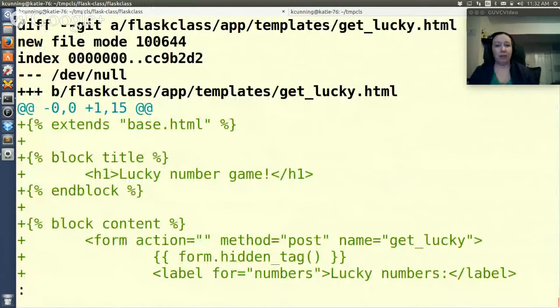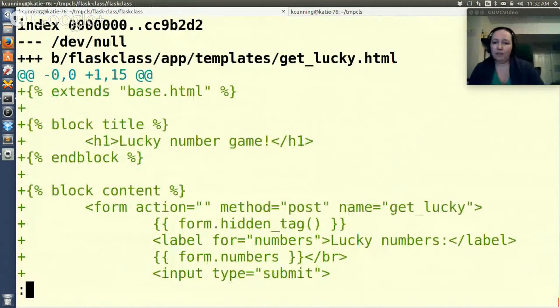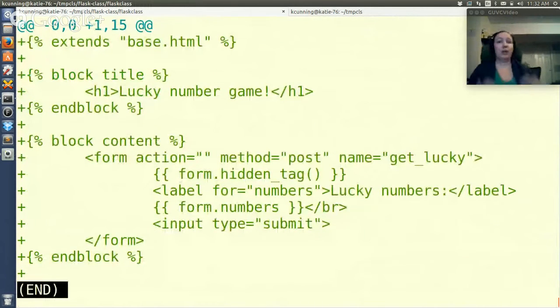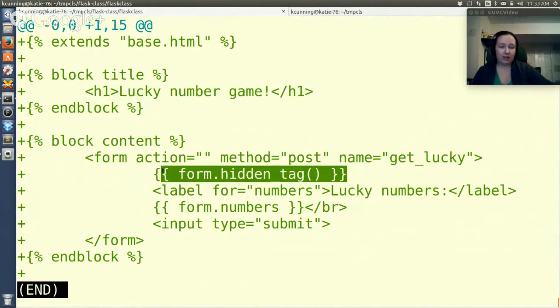So here's the template. And we're going to extend base.html. The title is going to be Lucky Number Game. And in the content, we're going to create a form. So the form action is just what's it going to do? It's not doing anything. It's a form to nowhere. The method is post, and the name of the form is get lucky. We have a hidden tag. This is a security thing.